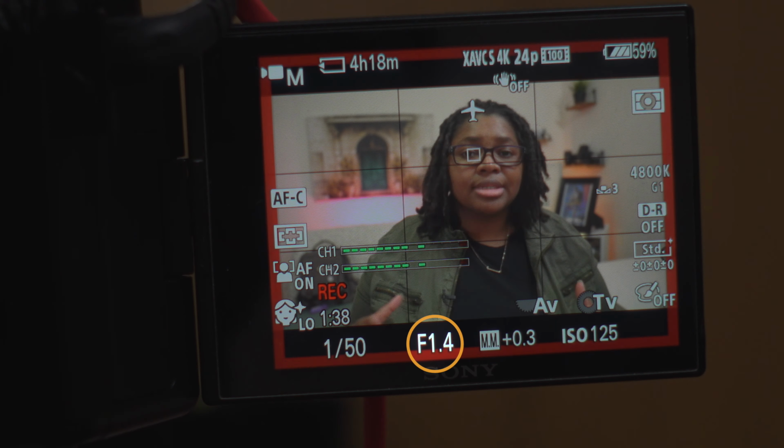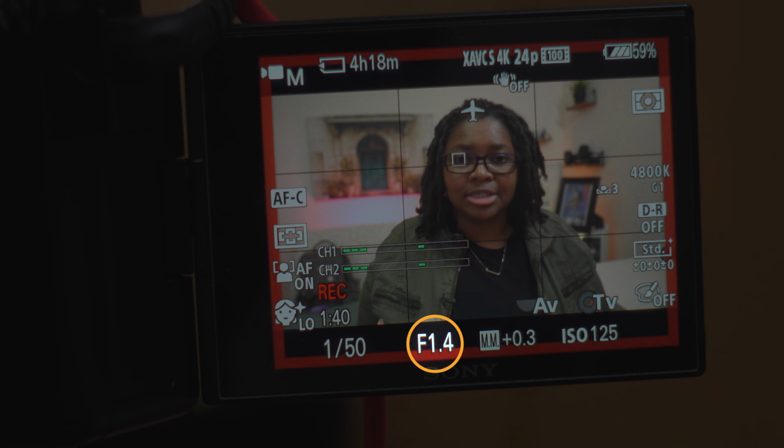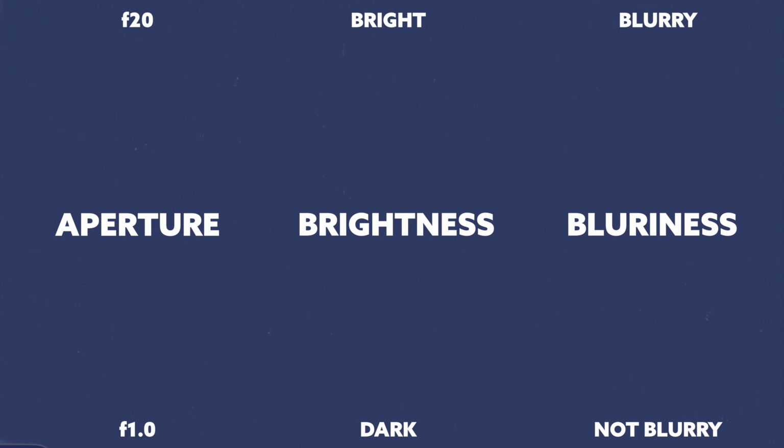Now, there are a couple of characteristics or behaviors to understand when you're adjusting the aperture. The lower this number goes, it'll kind of start to look like a decimal, that 1.4, the brighter the image becomes on your camera screen, but also in your video file, and the blurrier the background becomes. The lower that number is, the blurrier and brighter it is.